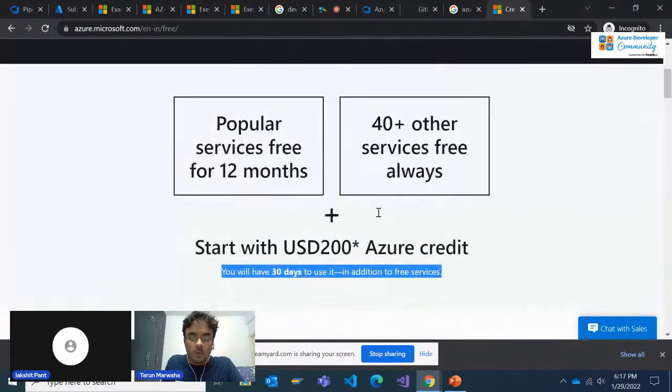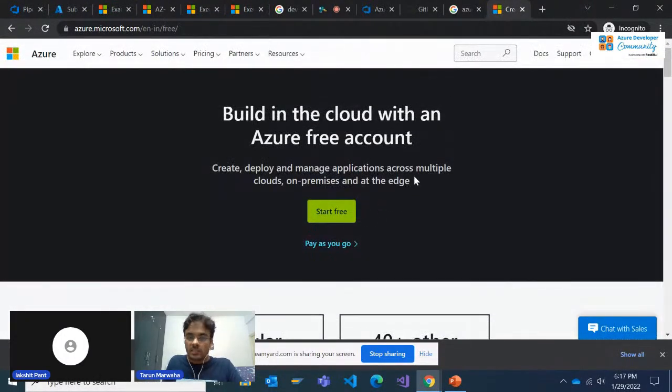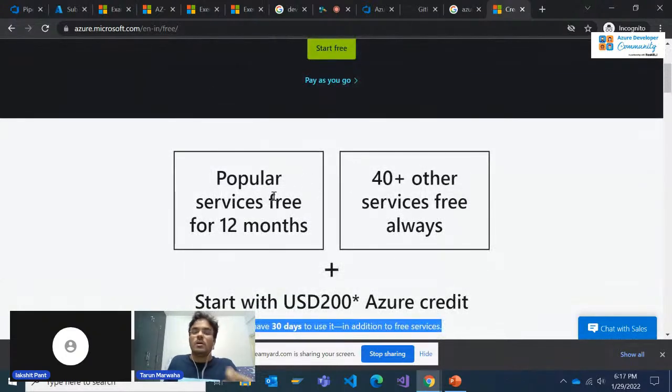But yes, this is the one which you can get started. I think you need to give your credit card also. It will not charge actually. Credit card is just for the authentication purpose. So once your 30 days expires, and if you authorize it to use pay as you go, then only it will use your credit card to convert it to pay as you go. It will automatically reflect as pay as you go after 30 days.